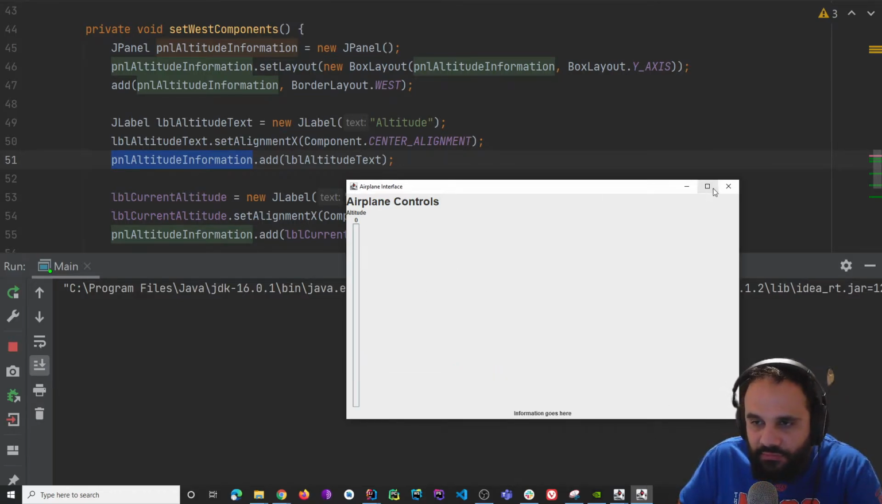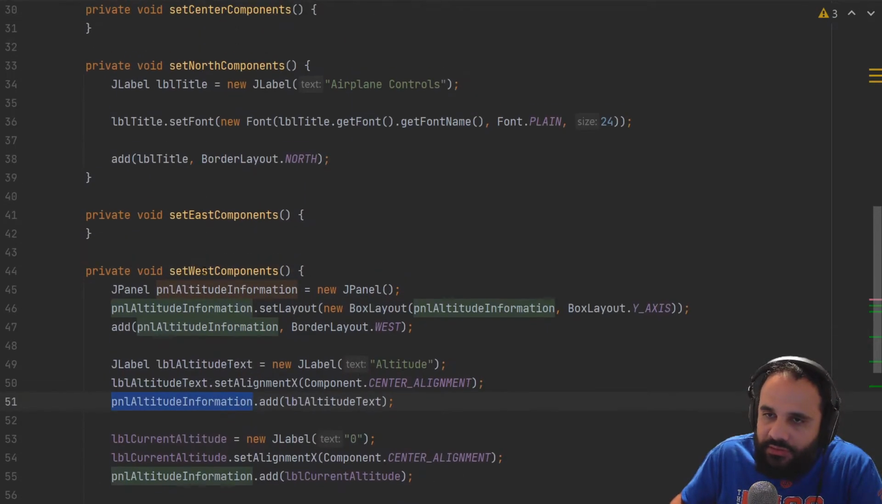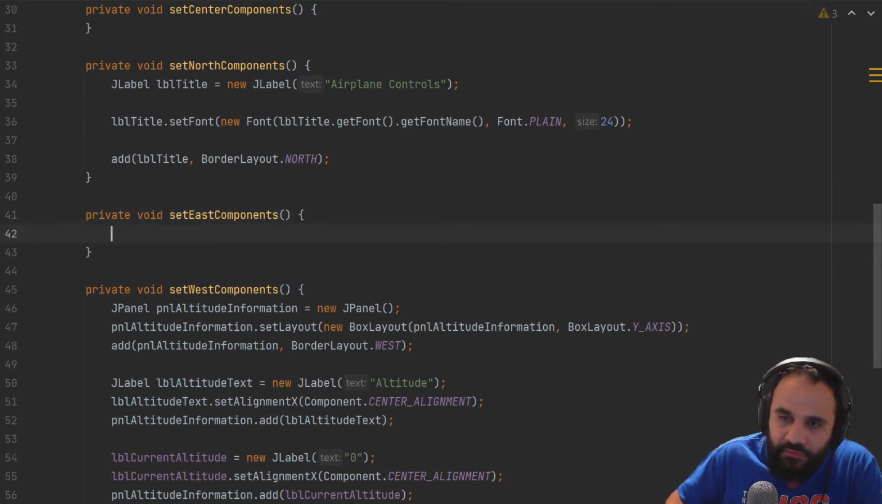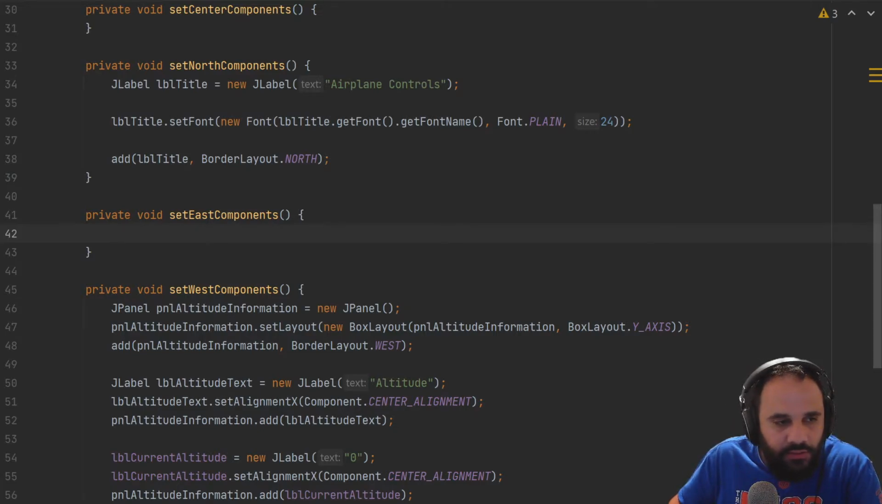You're going to see it's pretty nice as we go forward. So let's go towards our east components. East components are going to be our buttons. What can we do? What is there? And so forth, so on. Let me just go ahead and grab those.